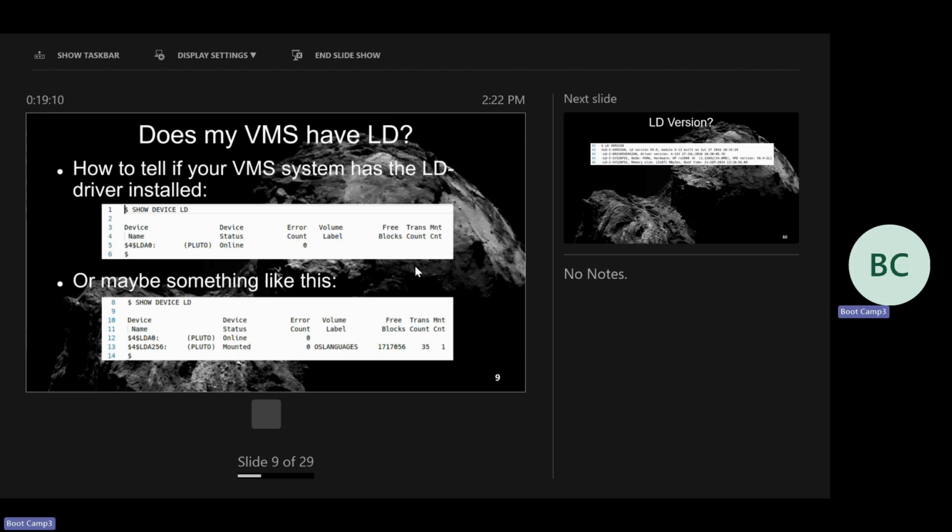But again, take the time to say, do I have it? Show device LD. We depend on it for x86. x86 isn't optional. It has to be. Okay, that's good to know. The memory disk itself is okay, device. Well, that makes sense. And in a lot of cases, you just need to start the LD driver. Right. There is a startup command procedure for it. It does belong in your system manager startup group, but it just basically loads the driver.